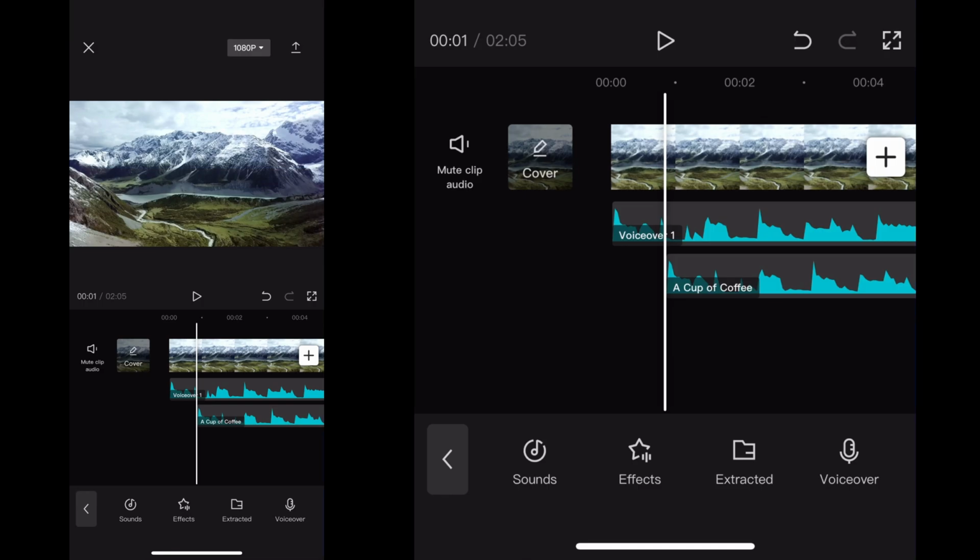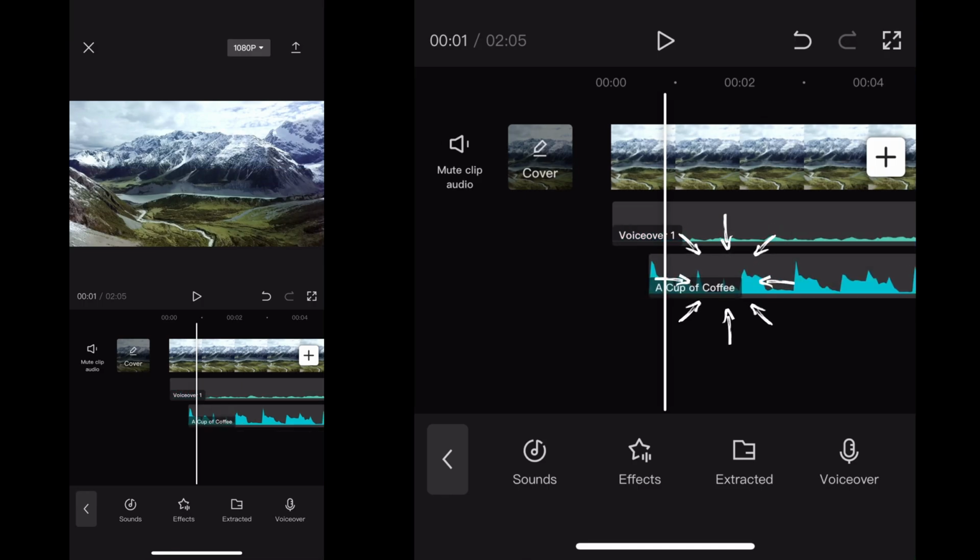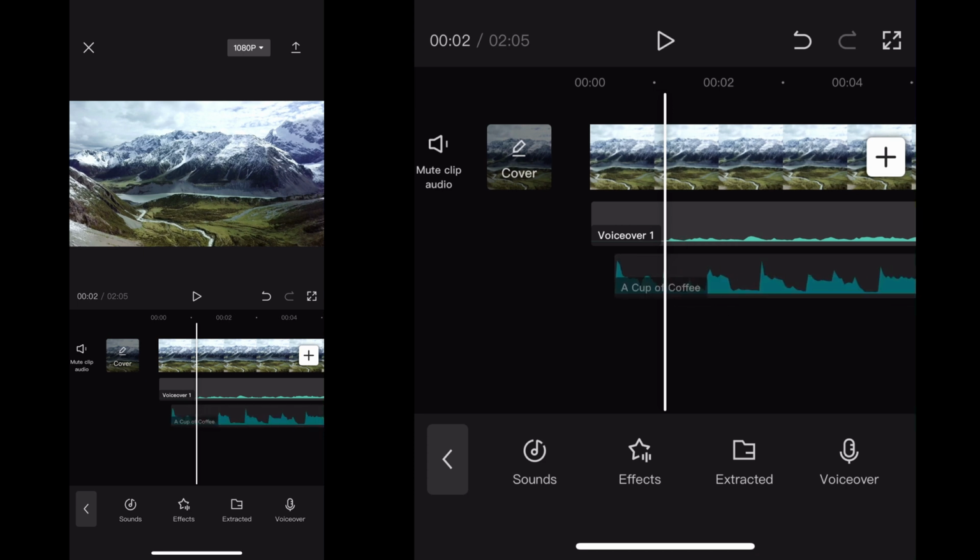And then once you do that in the project, if you hold your finger down on the audio track, you can move it around the project and have it start wherever you want it to start.